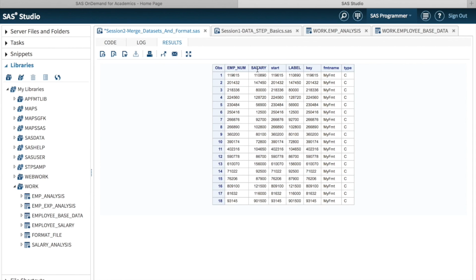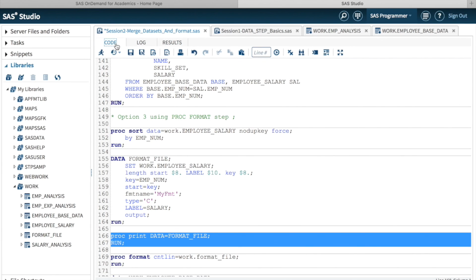And actually I know I don't need salary, I can drop it, but I kept it here. And employee number is the key. I can drop employee number and salary both from this data set, but I kept it. And the start value is the key actually. We are going to consider this start value, and we will be getting the label whenever we use this proc format. The new format we have created is my format.